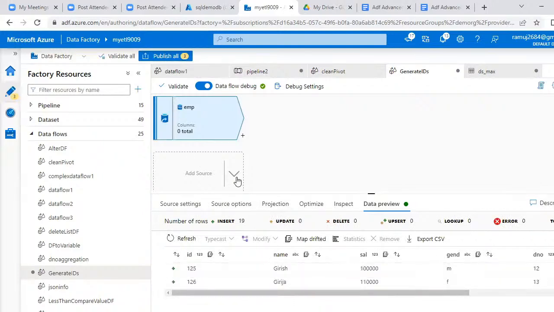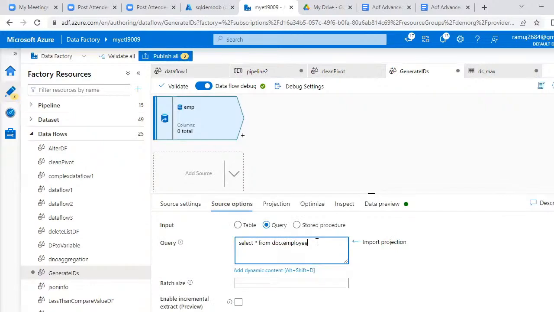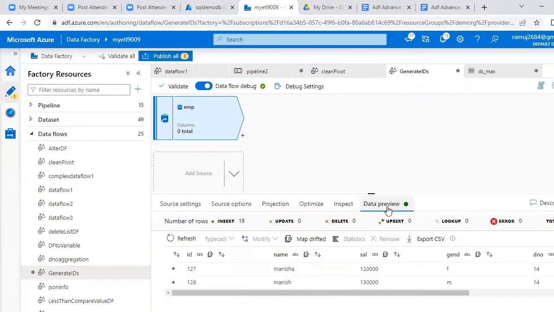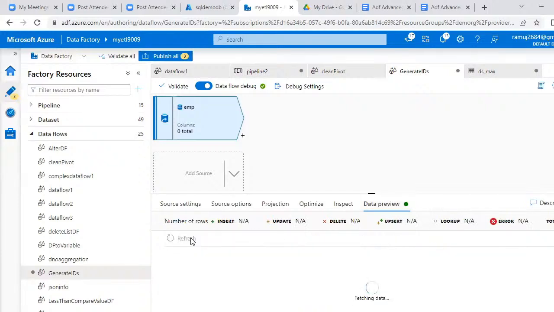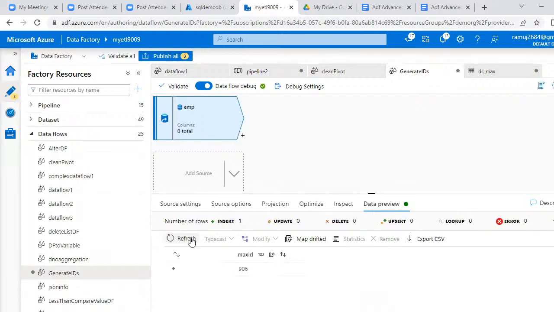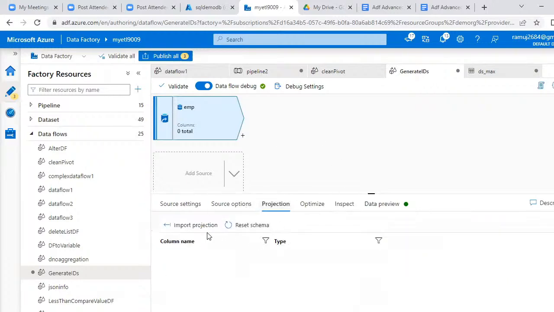Sir, in the max ID query, remove the semicolons. Yeah, previously a semicolon was applied. Yes, sir. Okay, max of ID as max ID. Now run the preview. You should get only one column. The last max ID is 906. And check the projection.